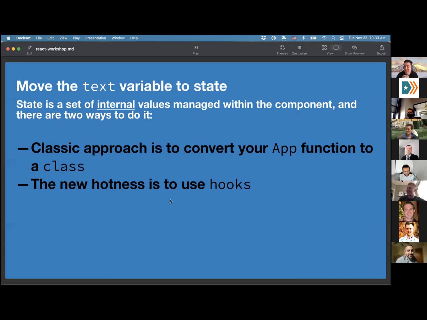Anyway, using state. So we talked about props, the external values you pass into a component. But a few of you mentioned state already. It sounds like you've gotten an overview of that. State is another way that you're dealing with changing data in your app, but it's a set of internal values that are managed within the component instead of passed into it from outside.